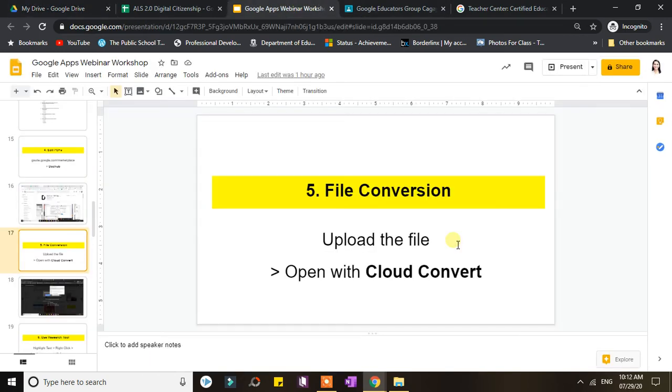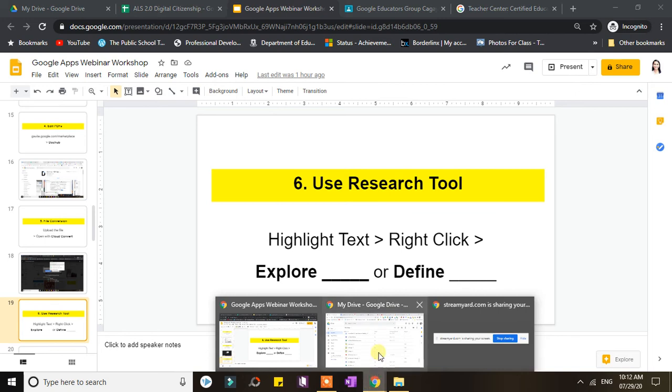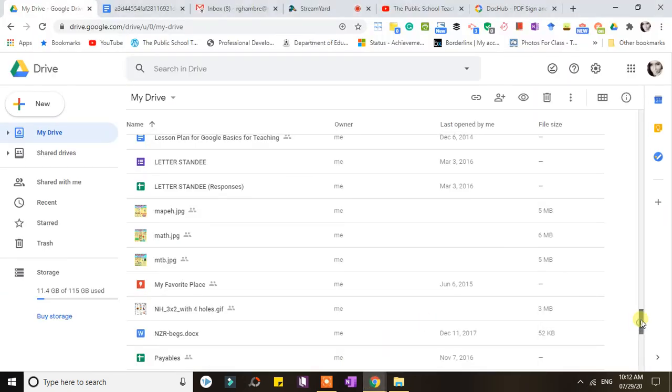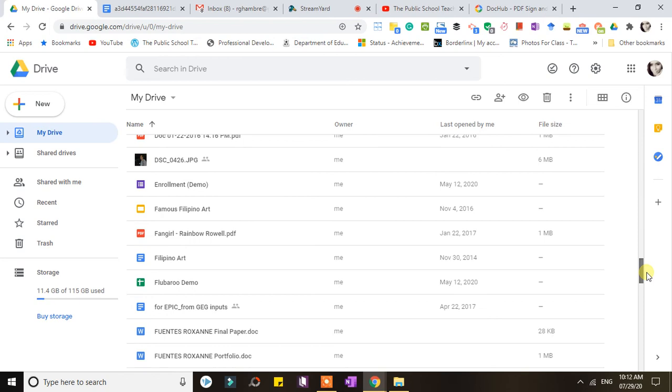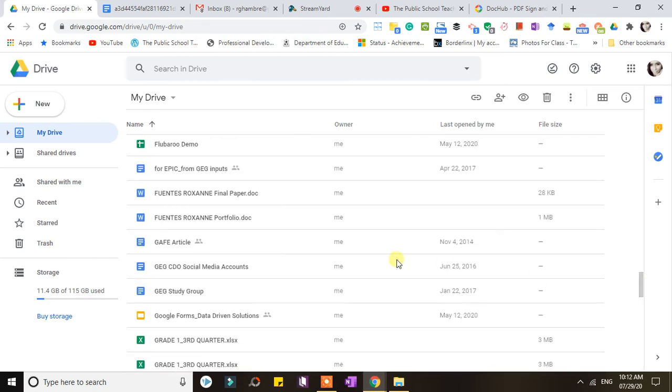Now let's go to our sixth hack. Our sixth hack is using the research tool in your Google Drive. So what you're going to do, for example, how does the research tool look like? Let's say I have here, okay, let's say this one.